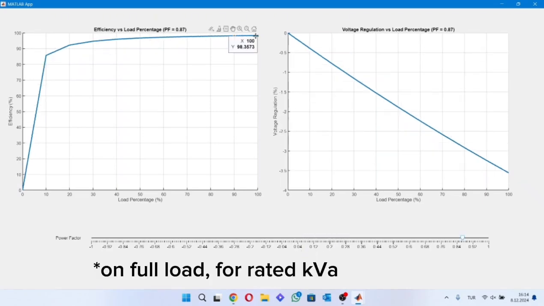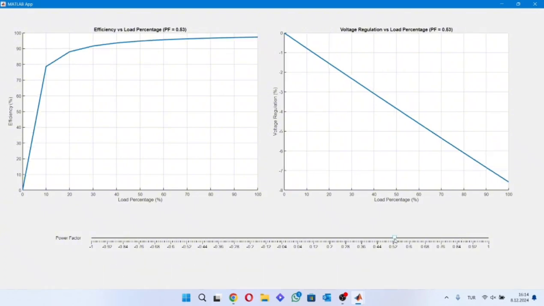For this given example, we need to observe efficiency and regulation with the power factor 0.87. The values we get here and the values we get from by-hand calculations are almost the same. To make sure of the accuracy of the app, another operating point was chosen arbitrarily, which is 0.53 leading power factor and 40% on load. This again gives the same as the hand-calculated values.